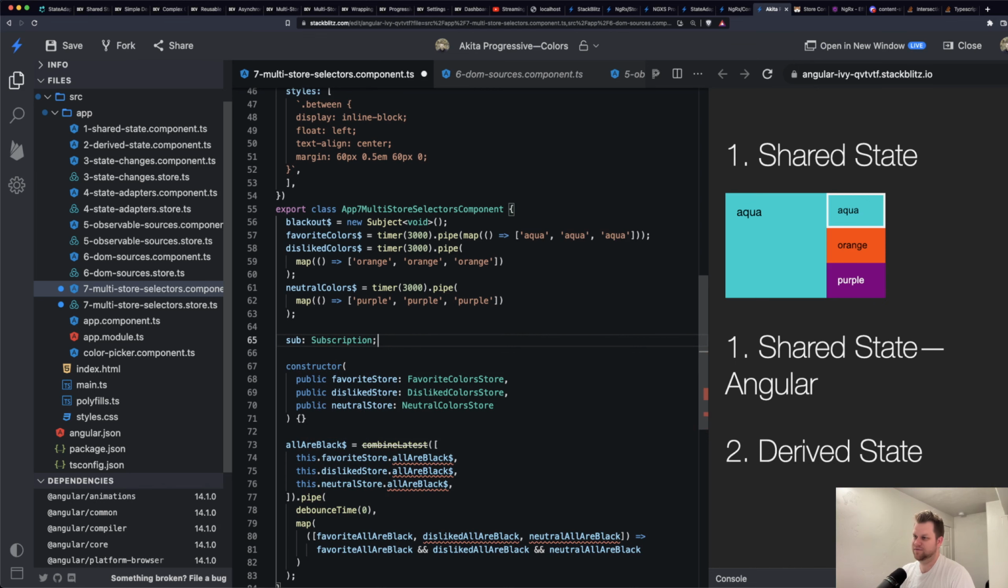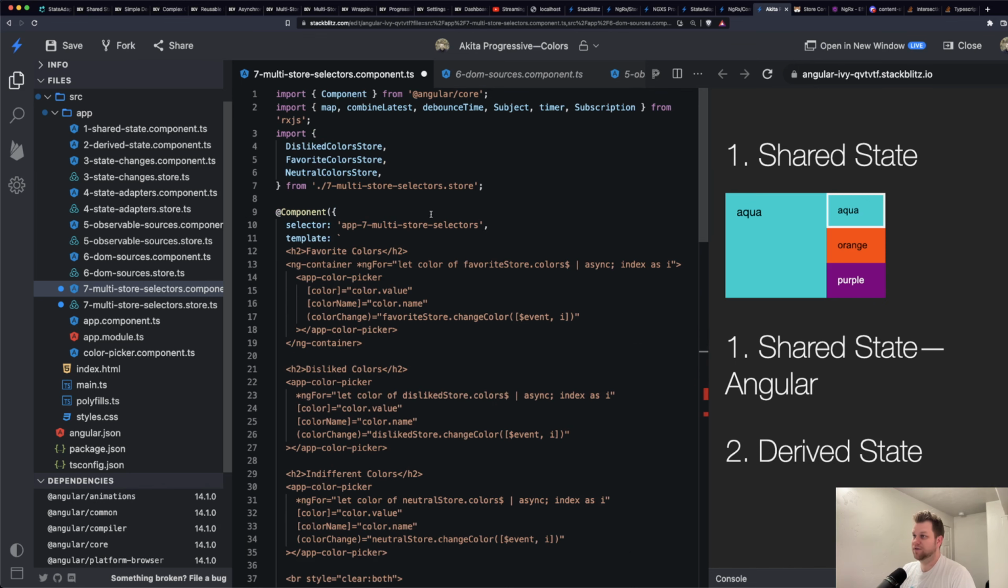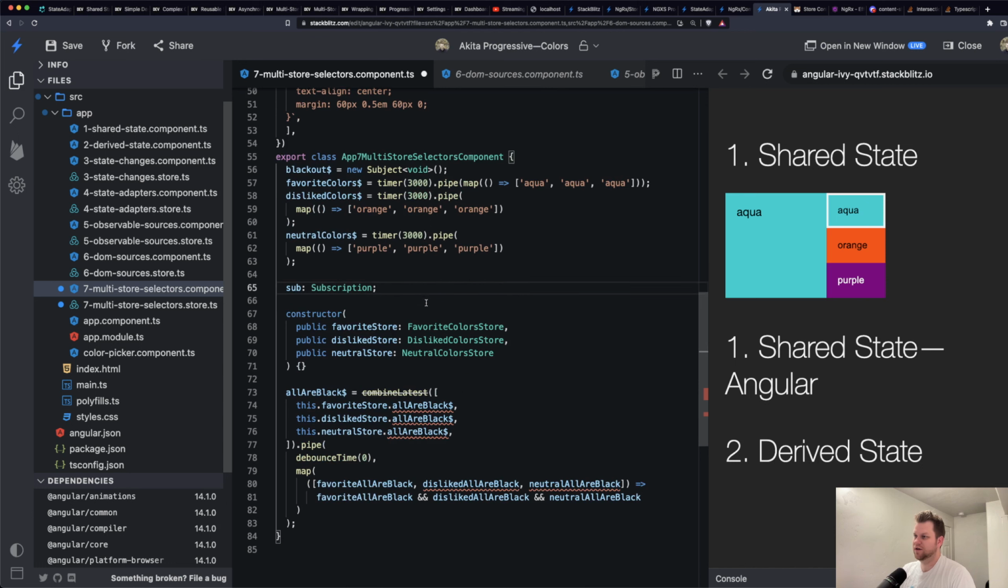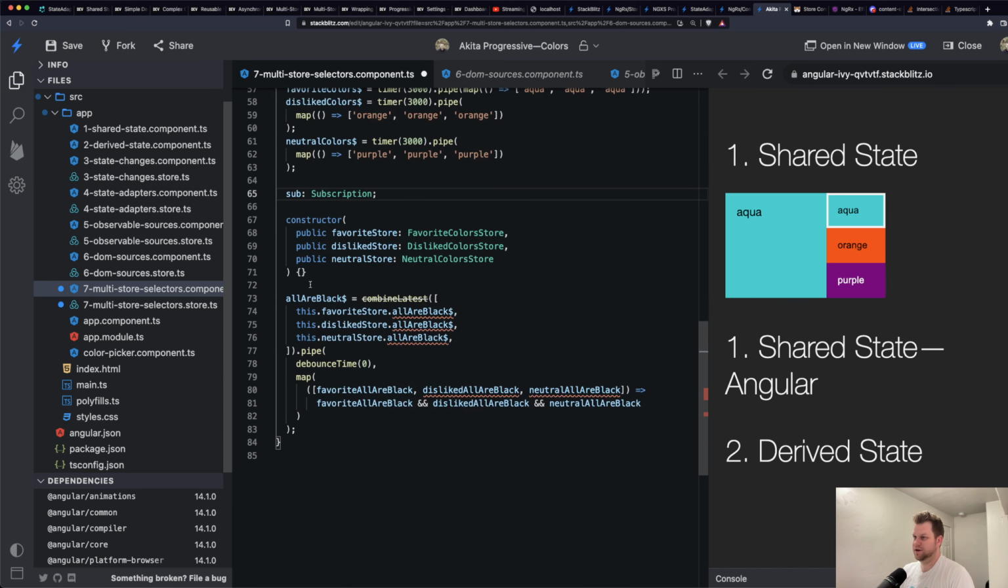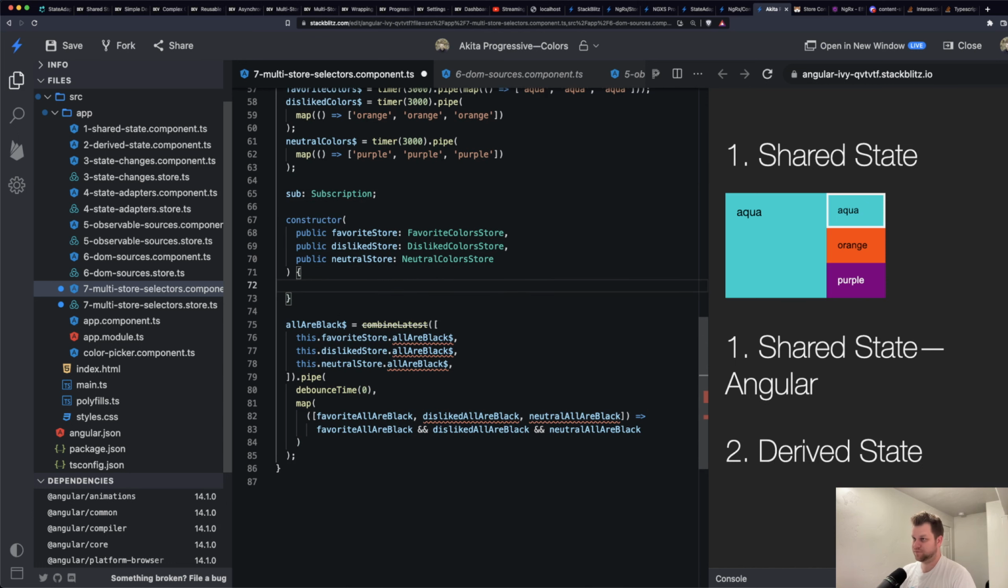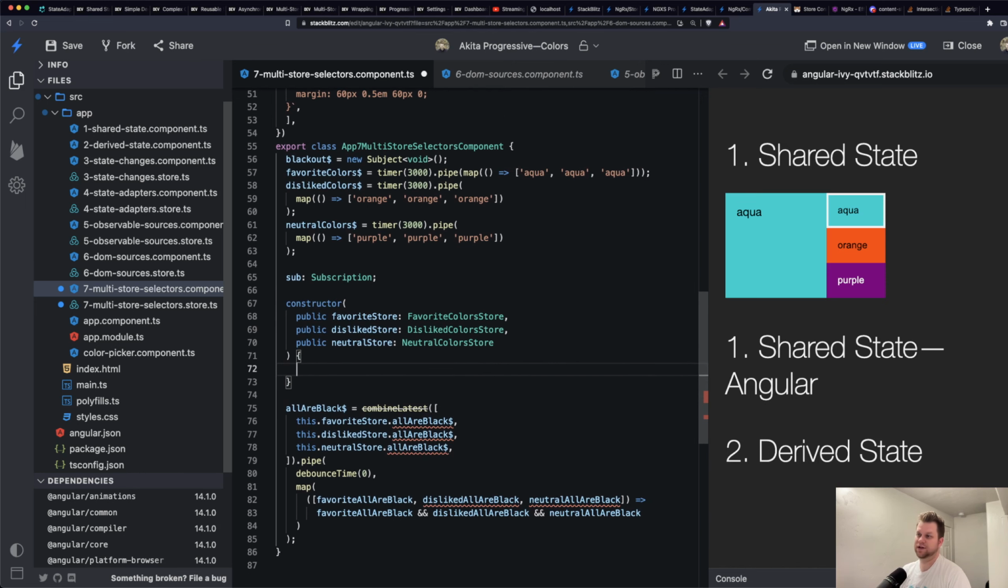Can I just, it's gonna be any, right? Subscription, okay. Goodness. Okay, here we go. We're gonna connect these things. I'm not gonna do it in ngOnInit because that'd be extra lines of code, and we're comparing it to the same standard, and I've always just done it on construction. So I'm going to just do this here.